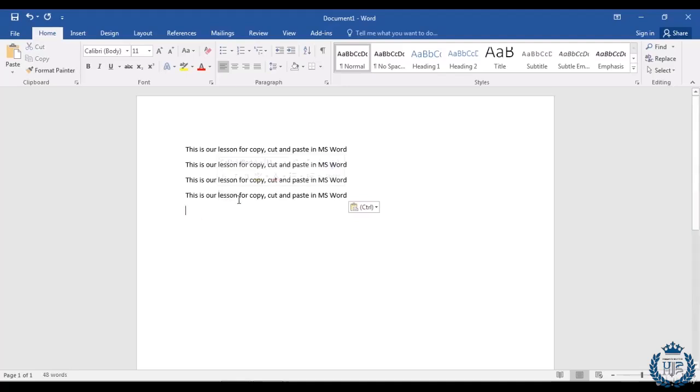So to copy this word lesson, we have to select this word and we have to use this copy option. I'm selecting this copy option and I want to put that word lesson 3 more times under this line. So I want to paste that word in here. So to paste, we have to use the paste option from here, or you can use Ctrl V on your keyboard. So I'm selecting this paste option.